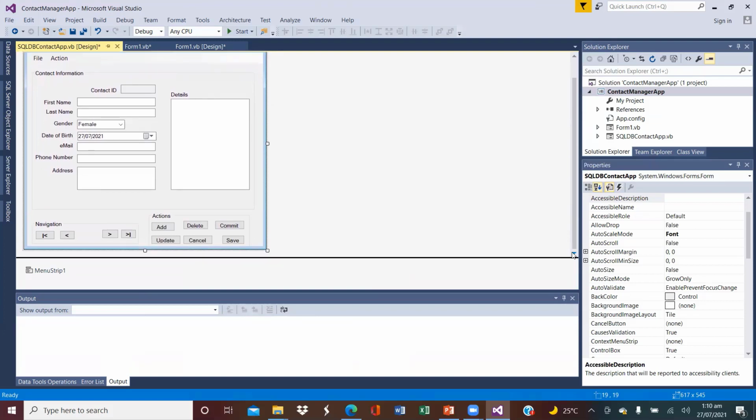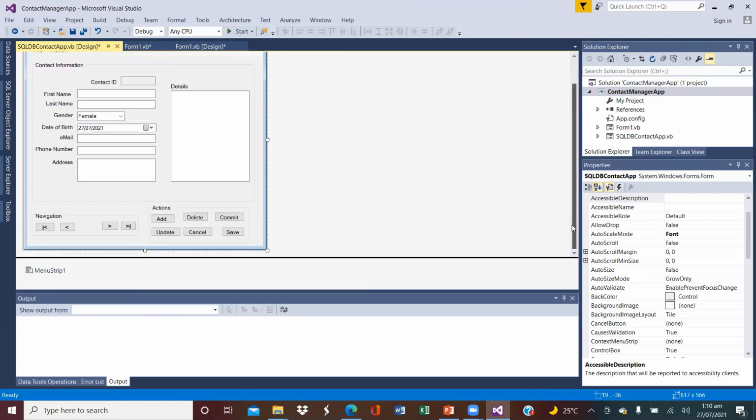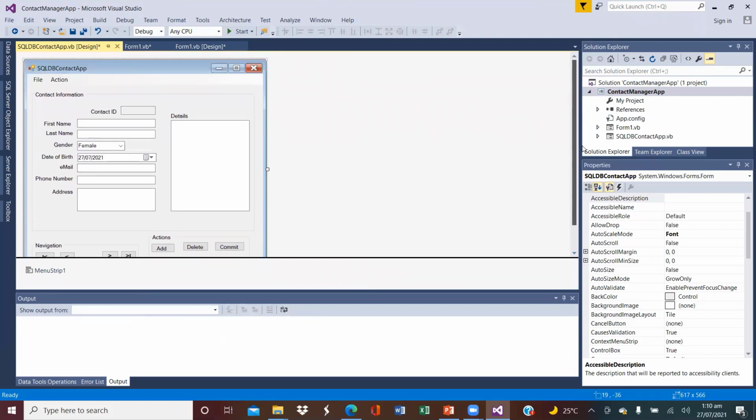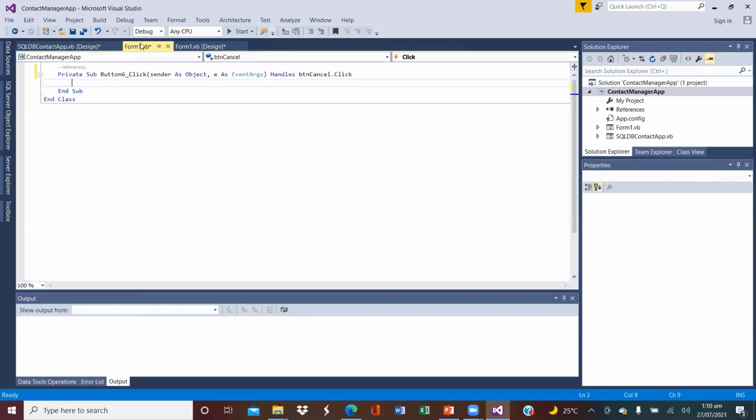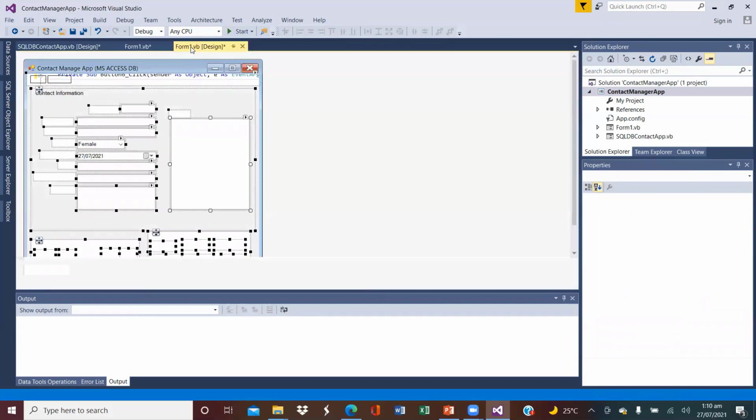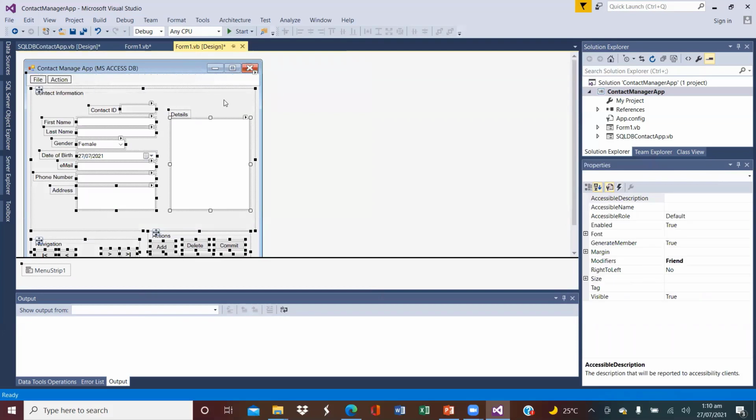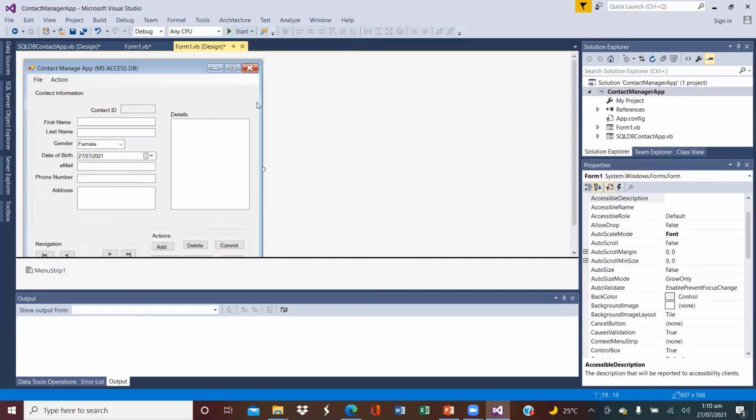So this is what I have achieved at the end of the day. So now I have two forms, but of course I will have to find a way to link these two forms. So I'll use form 1 as my startup form, and then anytime I open form 1, I can always open the new form from there.